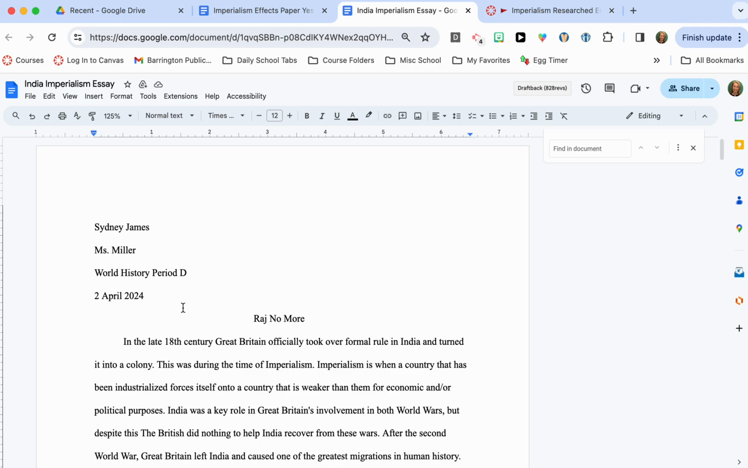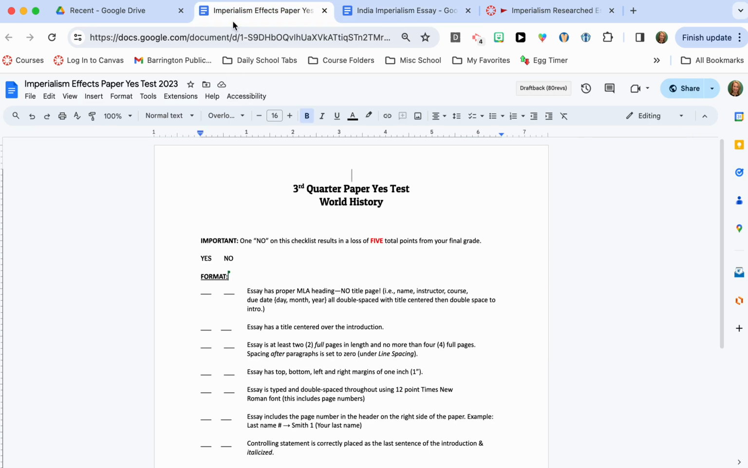Then you'll notice that it's double spaced to the title. So what that means is if your whole document's double spaced, then you don't have an issue. In the center, you have a title, and then your introduction starts directly after that on the next line, and it's indented. Okay? Next thing, you see the title is written there. The next thing is that it's 2 pages in full length, no less than 2 full pages, no more than 4 full pages, and that the spacing after the paragraphs is set to 0.